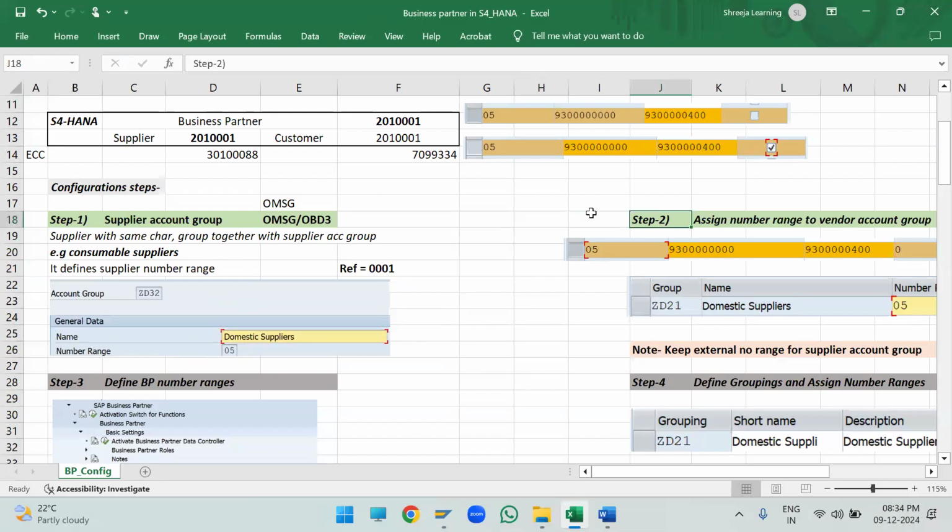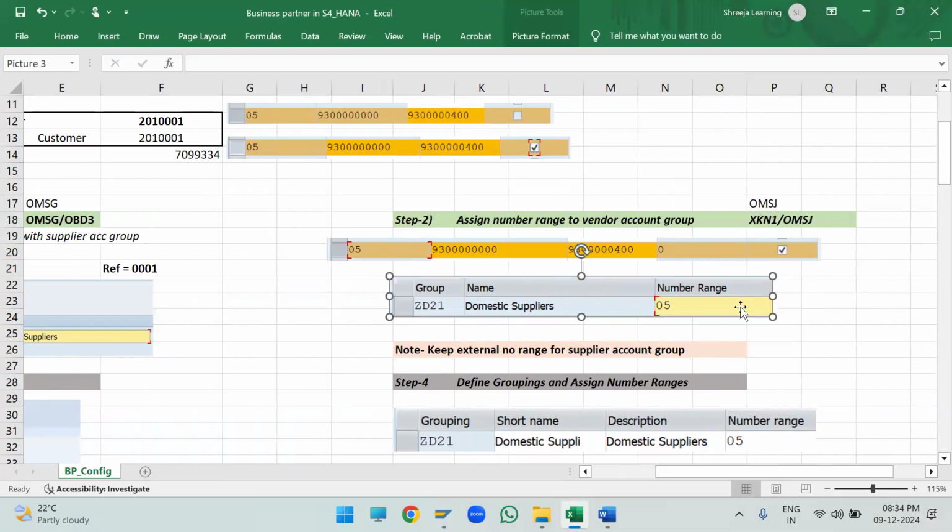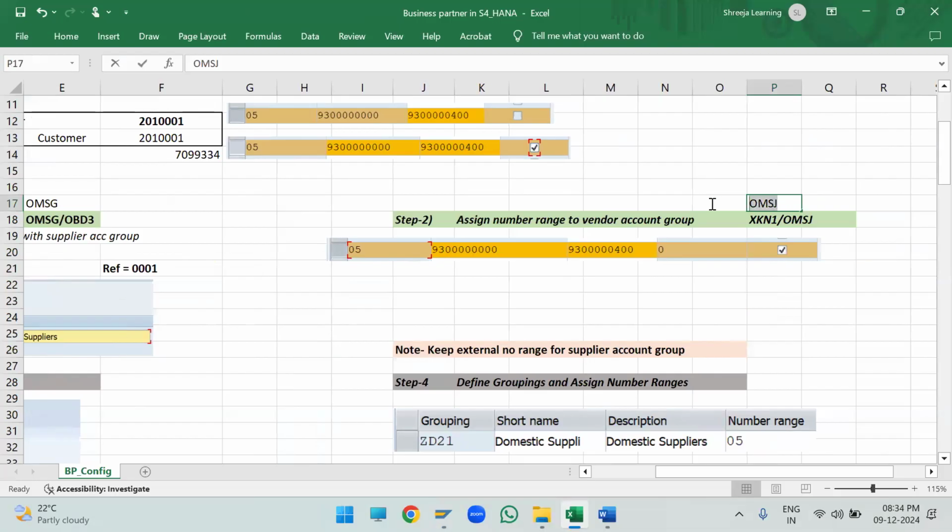Second step is the creation of the number range. Assign the number range to the supplier account. Here the T code is OMHA.